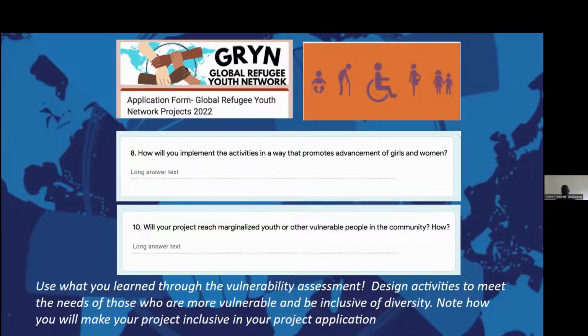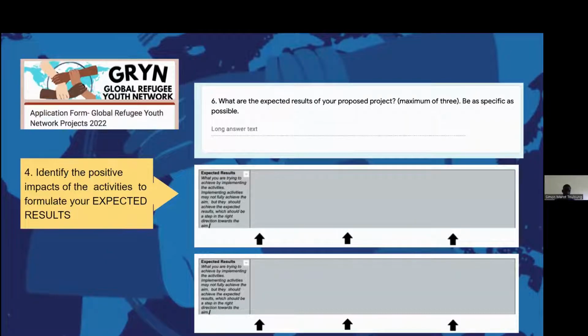Look again at all the four steps, the storyboarding. If these solutions were implemented, how will they improve the lives of the refugee youth or the community members that you are targeting? You might not be targeting youth, but other community members. How will their lives improve? You can draw that, and then we will help you formulate the expected results. And these are the things that you put in the application form. So the impacts are the positive steps that help you move towards your aim.